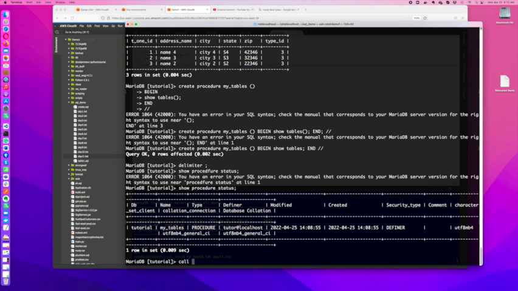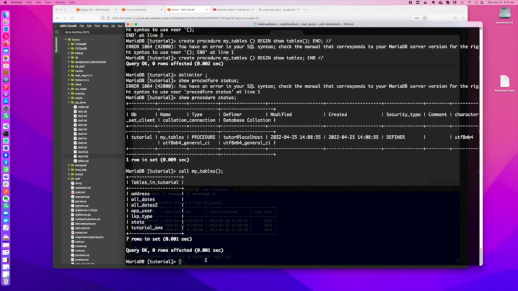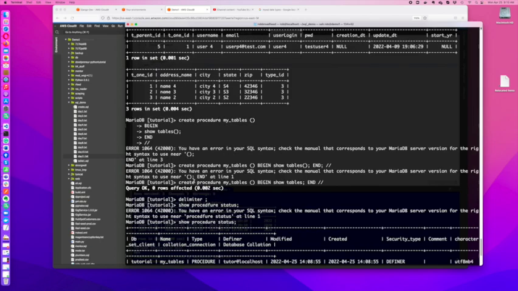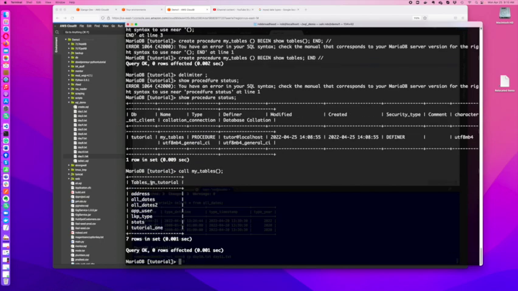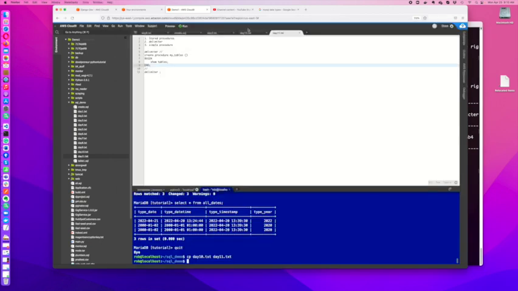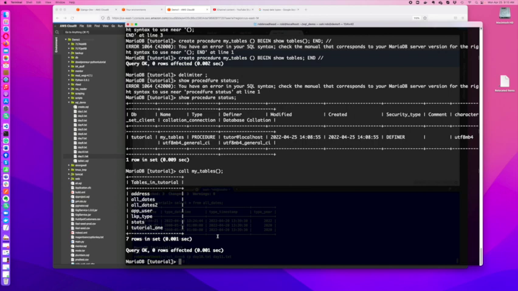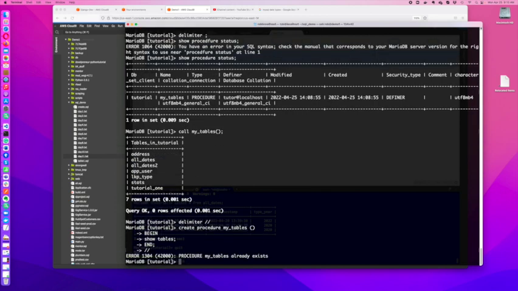And in order to run it, we can do call my tables, throw a semicolon, and so now it goes in and it does a show tables. Now, if we were to go in and try to create it again, so if we do this, now when it comes through, it says my tables already exists.